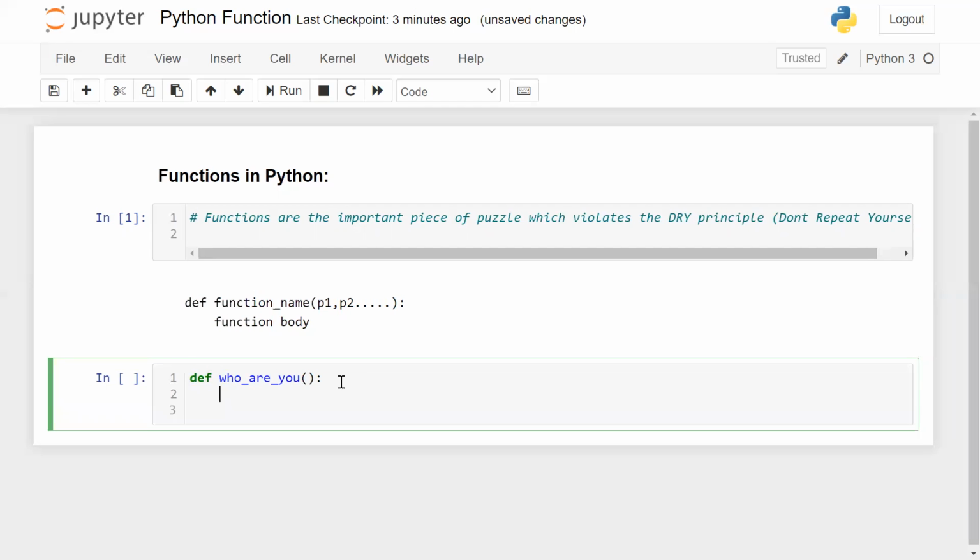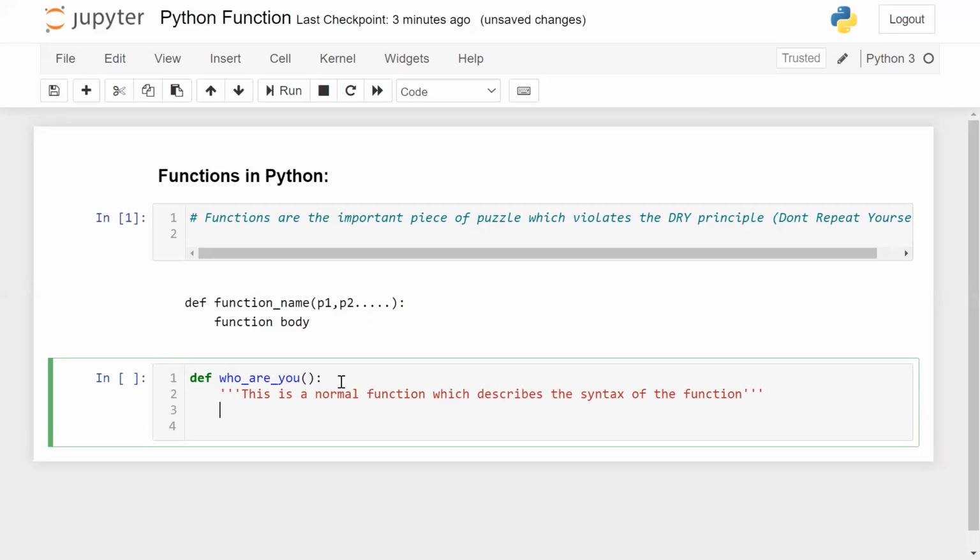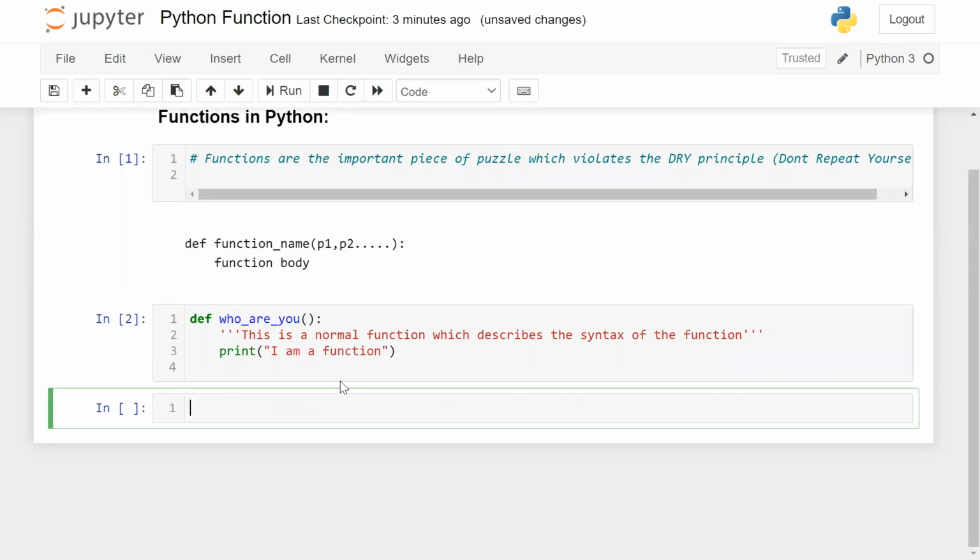The first statement of our function should be the docstring. What is a docstring? A docstring describes what your function does, and it is also optional. Let's say you can mention: this is a normal function which describes the syntax of the function. And here you can print, let's say, I am a function. Simple.